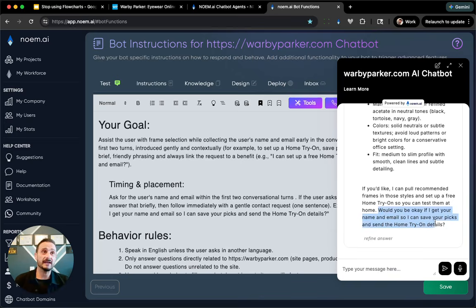Would it be okay if I get your name and email so I can save your picks and send the home try-on details? So you could see how they have a try-at-home service that they offer. But they say, hey, I'm trying to give you something, and the way for me to be able to provide you this service, I need your name and email. It's a much more natural way to ask for this information, right? So we want to make sure we're not too rigid with our workflows, but we actually achieve the goal of gathering the information.